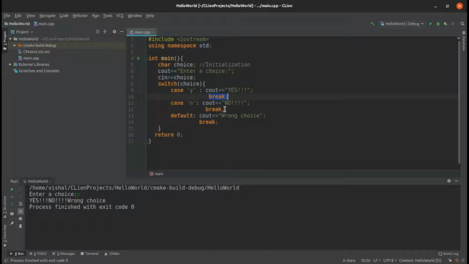Similarly, this break can also be used in loops, which we have already done in the previous part. We have done loops. If you want to break out of the loop in any case, you can use if else, compare with the condition, and then write a break statement inside the if to break out of the loop.